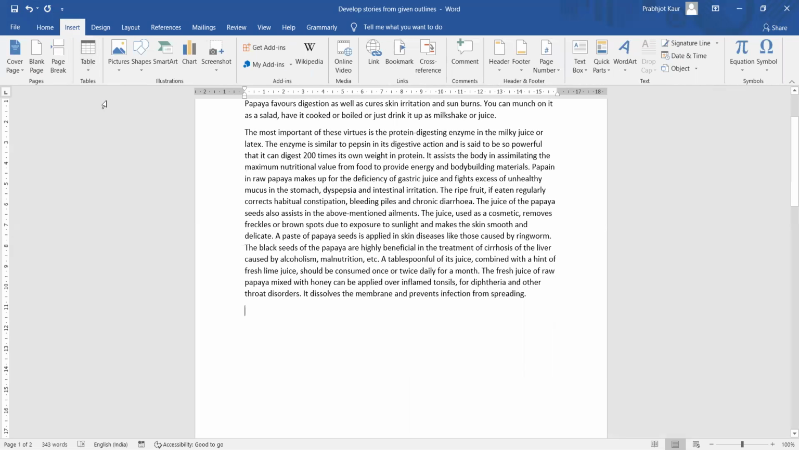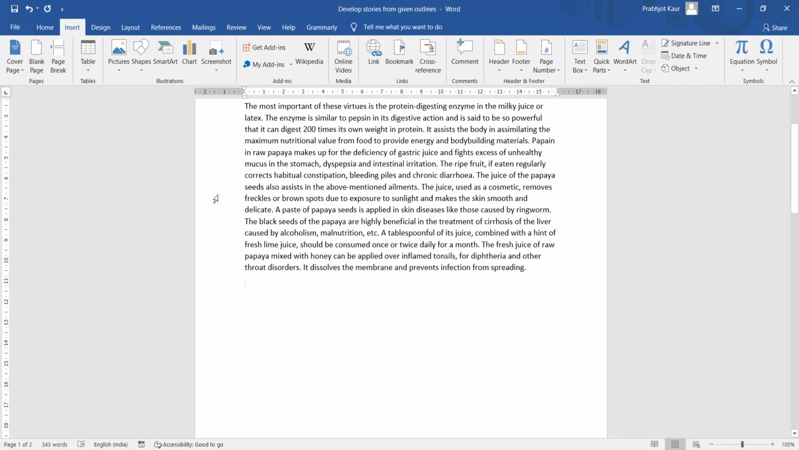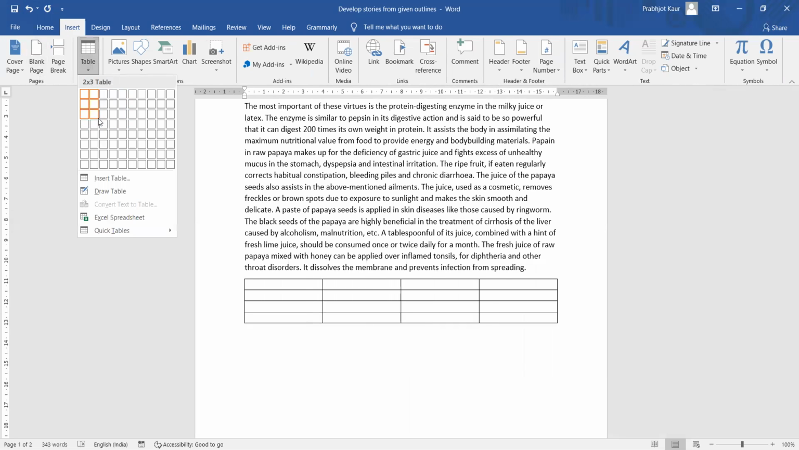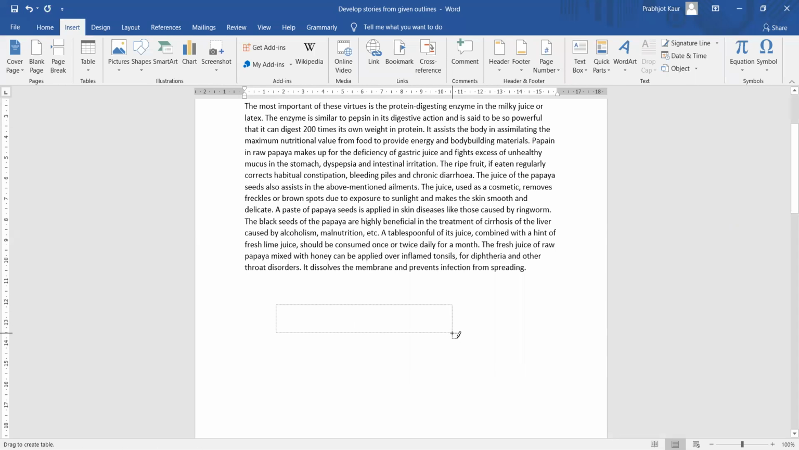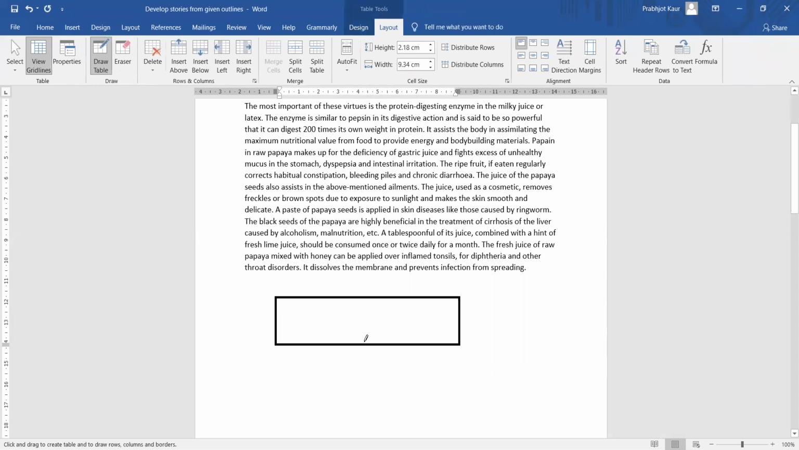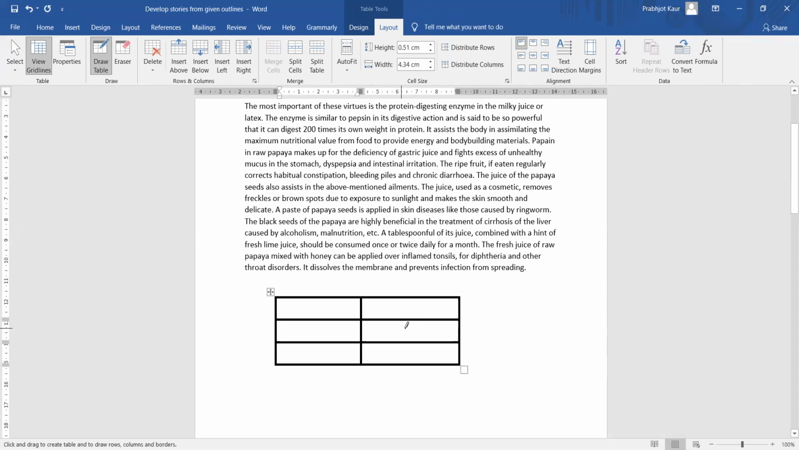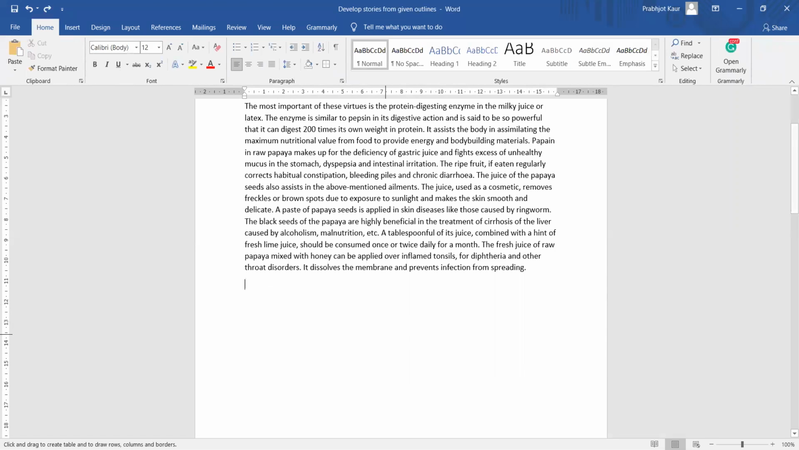In insert, we are using this table option. In the table option, we can add a table in 3 ways. First is from the insert table option. You can simply select the number of rows and number of columns. Your table will be inserted. On the other hand, you can draw a table manually by using the pen tool like this. First, 2 rows, 2 columns, and this thing. Or we can use this option from here.